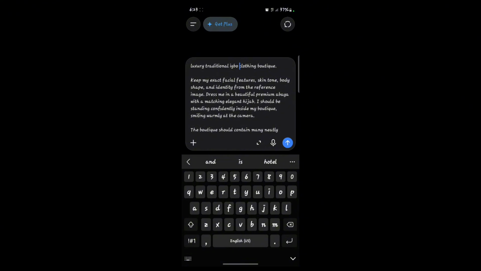We come here: dress me in a beautiful premium abaya. This abaya we're not going to use, because mine is Igbo. We'll change it to premium traditional, wears with a matching elegant hijab. That is for Hausa. So it becomes elegant Igbo gown.